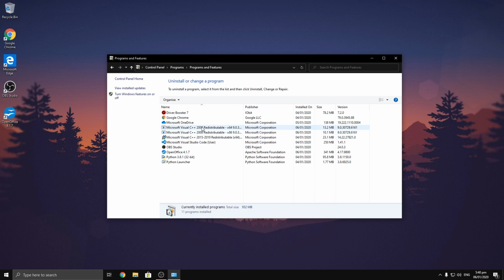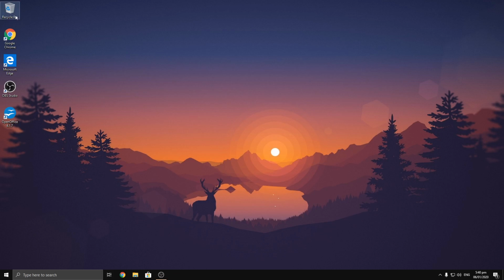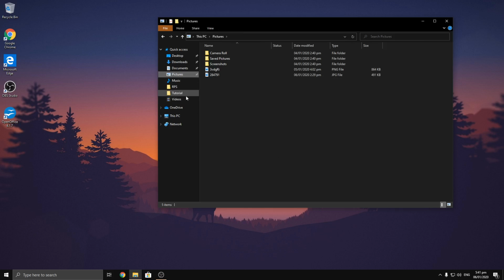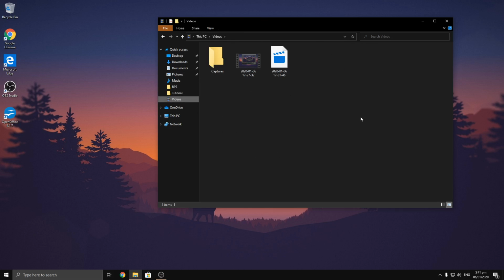Next we have these three things. These are just necessary applications or libraries for some applications that you will be installing. For example, this thing is needed to run OBS. That's why I installed it. So next thing is to go to the Recycle Bin and then delete the items. Also go to Pictures and then Videos and delete the videos that you're not using.